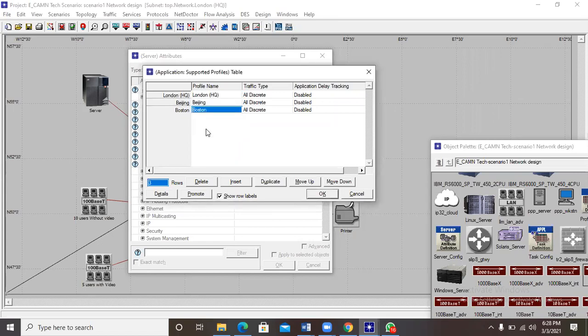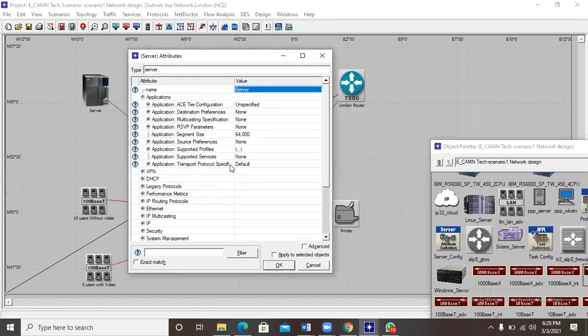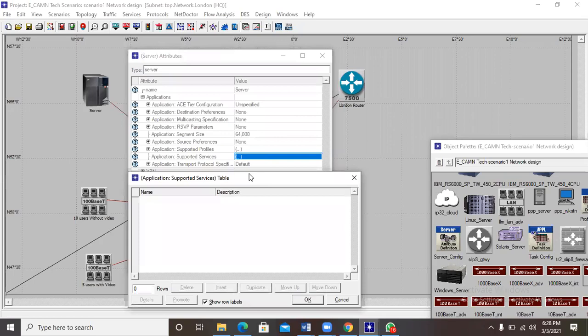It supports its own, which is London, because we're in London. Then it supports also Beijing and Boston. Not everything, but only those selected services like HTTP and FTP. Okay, supported profiles. Then supported services, we go to Edit.